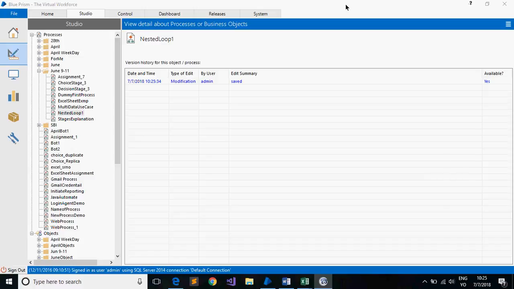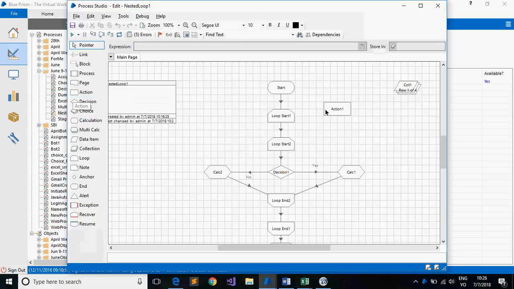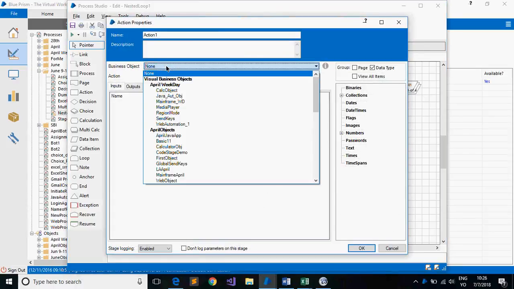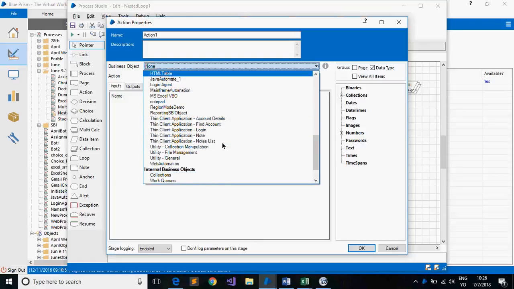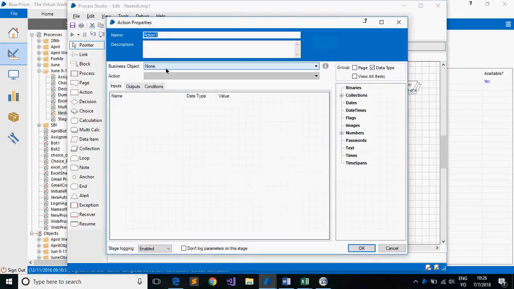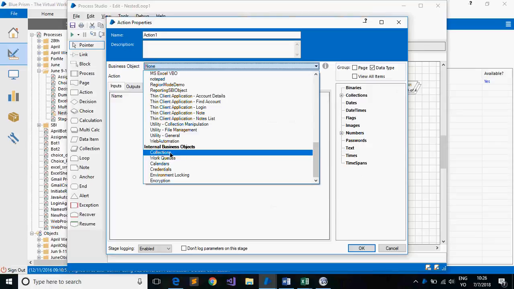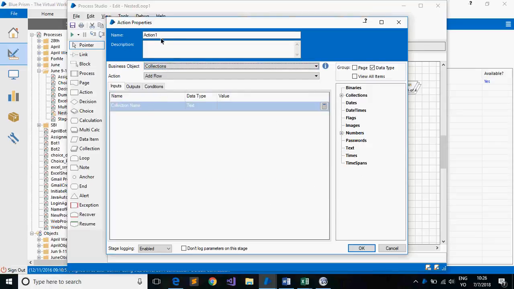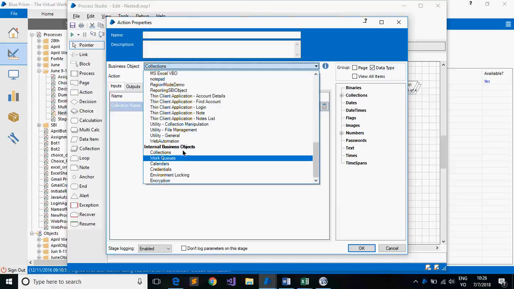Now that we're done with the Excel sheet example, one more thing before going: we were talking about collection manipulation. There's an action called collection manipulation utility. To work upon collections, we have a few business objects. One is Collection, which is an internal business object provided by Blue Prism only.